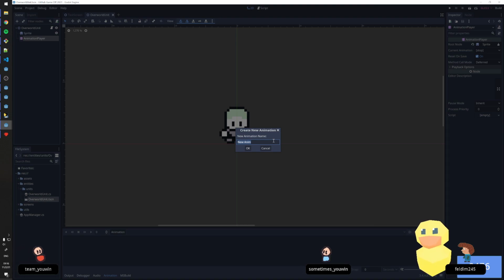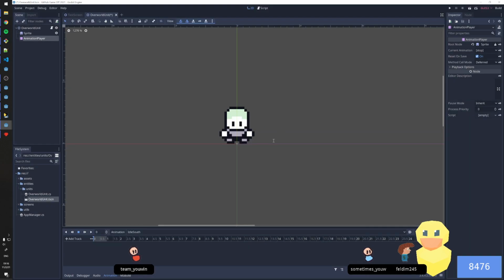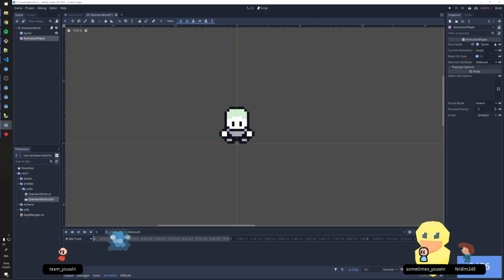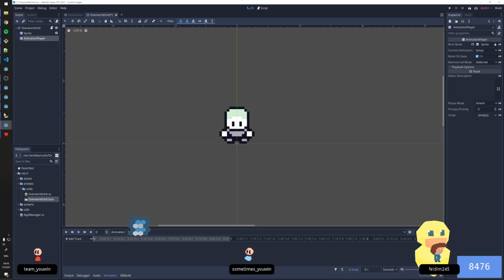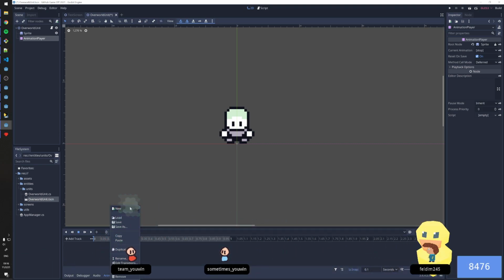So new animation. This is idle south. Idle south. It'll just loop. 1 second loop. There's pretty much nothing to animate here. Intentionally.